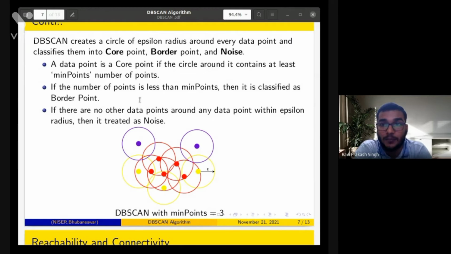And if the number of points is less than min points, then it is classified as a border point. And if there are no other data points around a data point within the epsilon radius, then it is treated as noise.